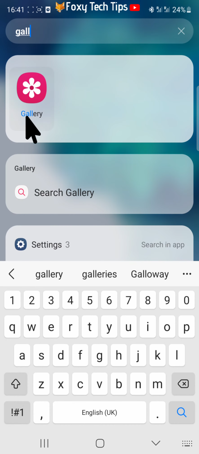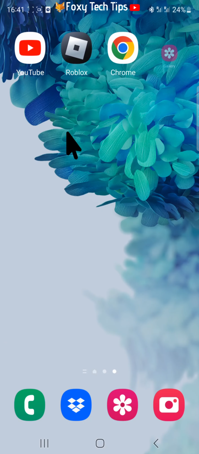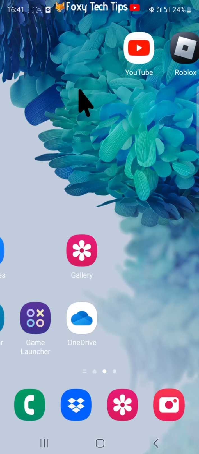Once you have located the app, hold down on it until the menu appears. Select Add to Home from the menu. That app will be added to your home screen.